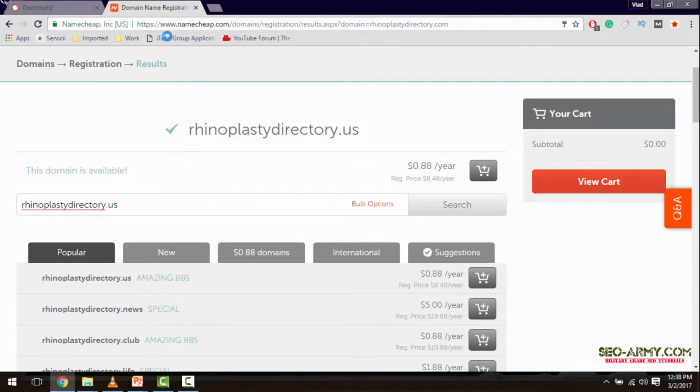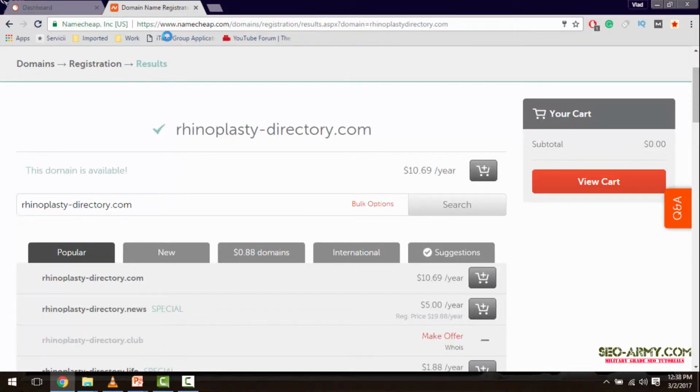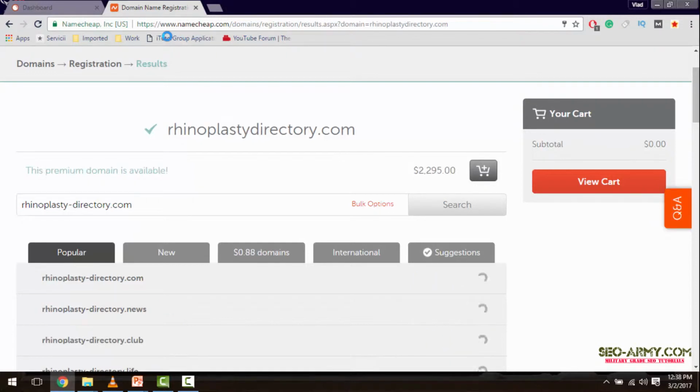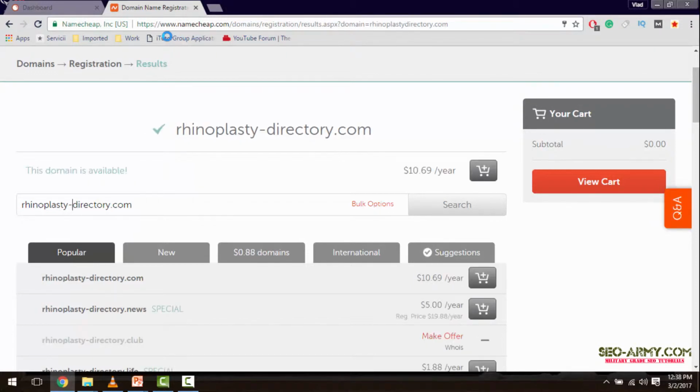Now, if you really want to go for the .com version of the site, you can go ahead and try to add a dash here and there. And look, rhinoplasty-directory.com is available for just $10 a year. So yeah, but I'm just gonna go ahead and purchase the .us instead.